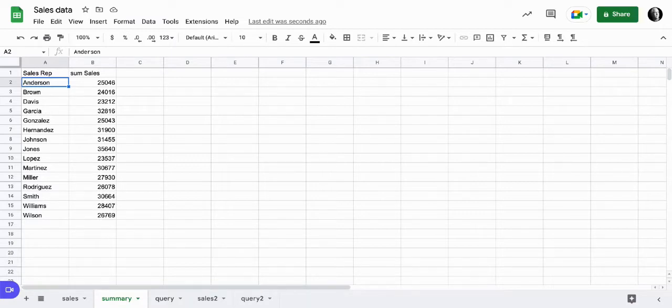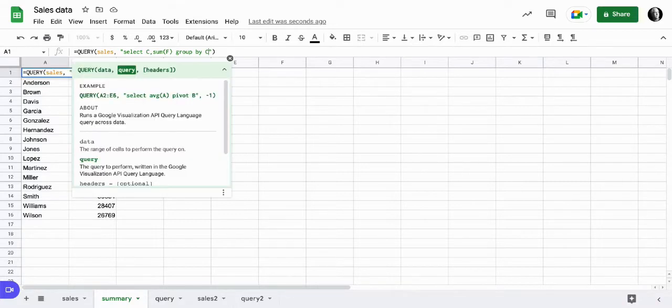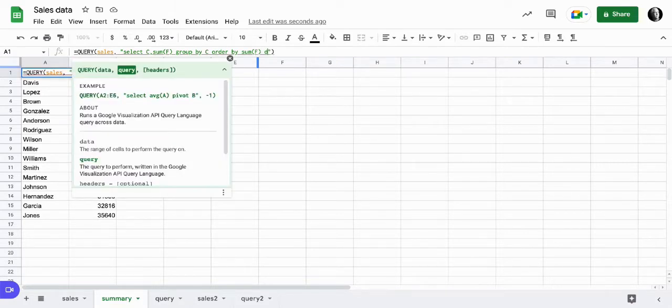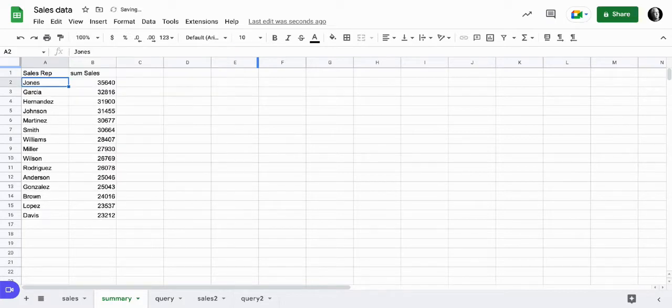But I don't feel like I'm finished with that. I want to order this by, I want to sort it by the sum of F. And that way, now I've got the ascending order. So I don't really want that. I really want my top one, or my highest, to be at the top, so I'm going to sort that descending. That's looking a little better.